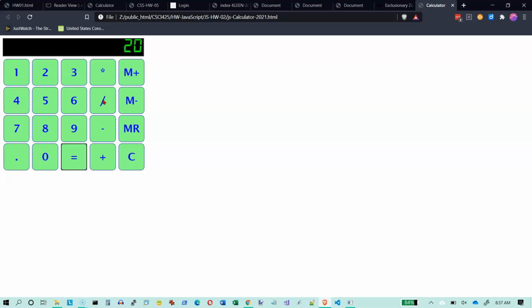I'm going to click on division here, and I'm going to divide that by 4. 20 divided by 4 should give me 5. I'm going to click on equals now. And if I want to divide that by 2, I should get equals 2.5.